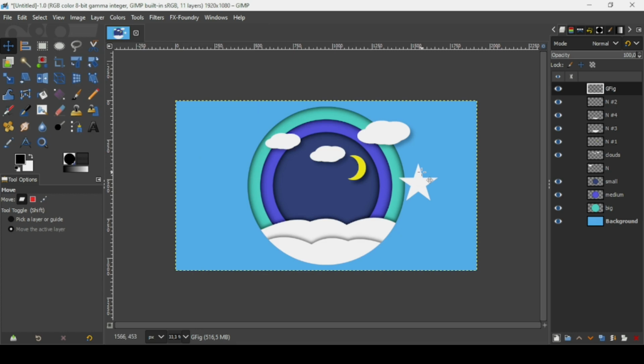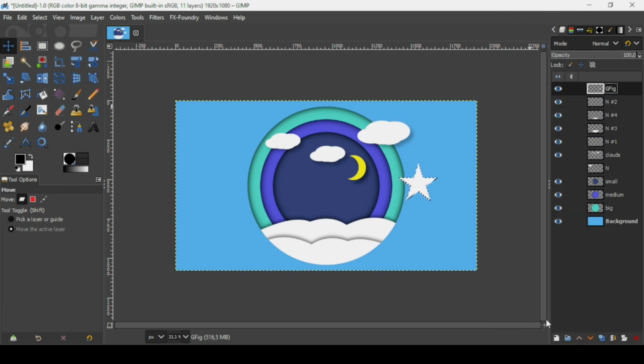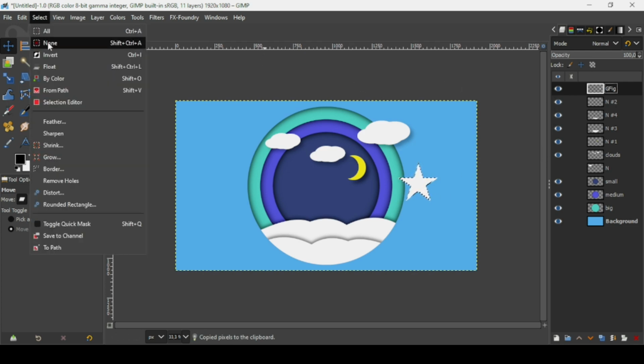And now I'm going to use it as a brush. As for the clouds, right click on it, alpha to selection, keep the control key down and then C. As you can see, it copied the pixels to the clipboard. And now go to select, none to remove the selection.